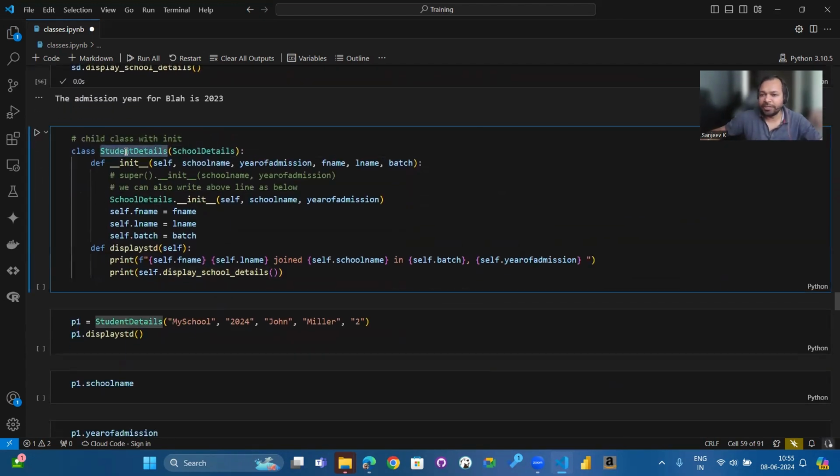Again, I'm declaring student details to which I'm passing school details. I'm going to have an init function. In the init function, I'm going to capture all these values: the school name, the year of admission, the first name of the student, the last name of the student, and the batch in which the student is going to get seated in. Okay.